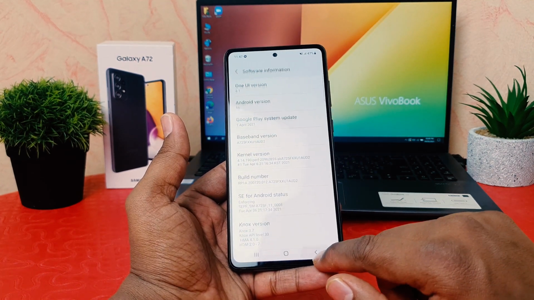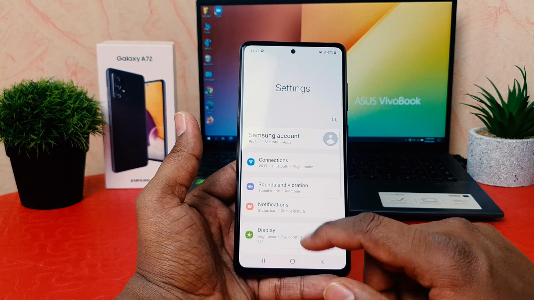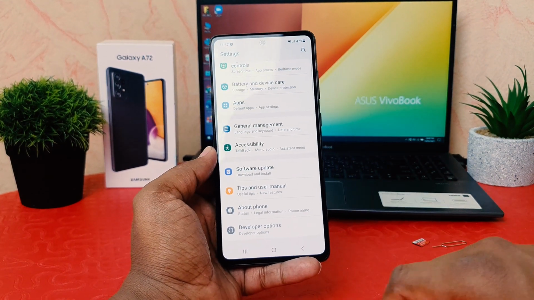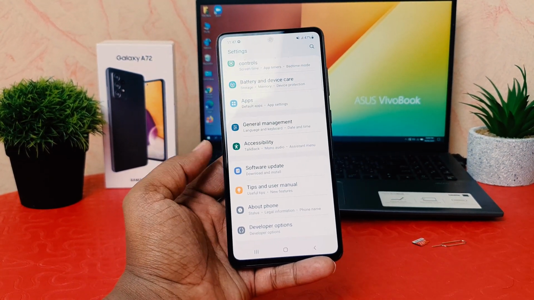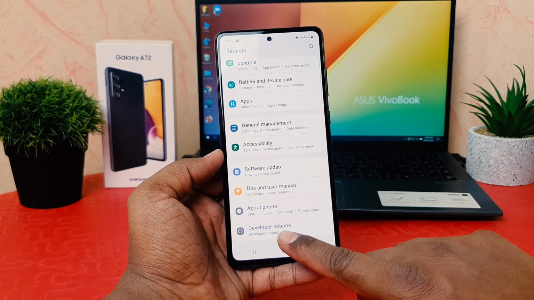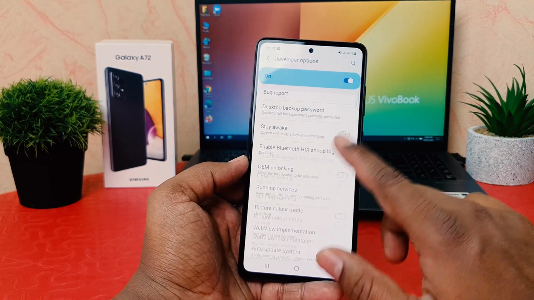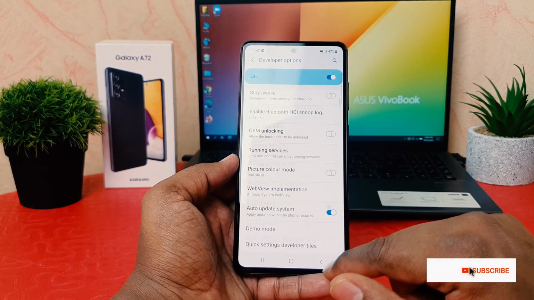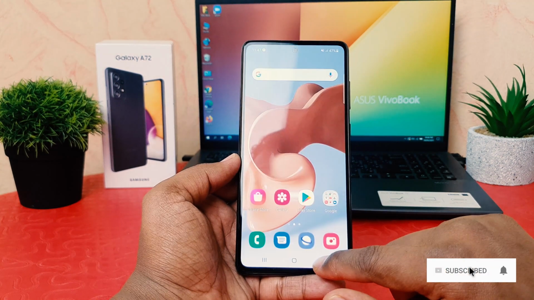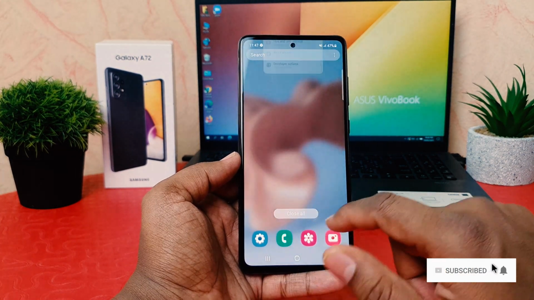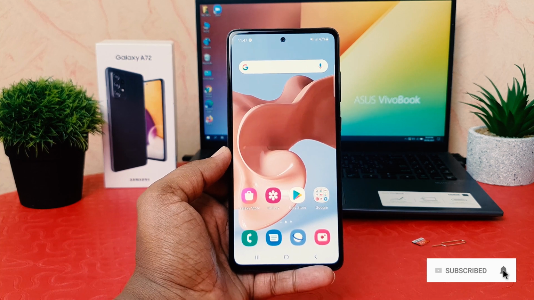So after you go back, if I go back in my phone, if I go again here to settings, I'm going to see here that just now I had successfully turned on developer option in my Samsung Galaxy A72. So this is how you can easily turn on developer option in your Samsung Galaxy A72.